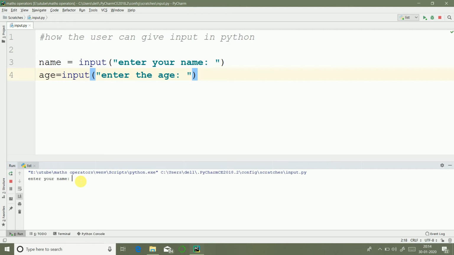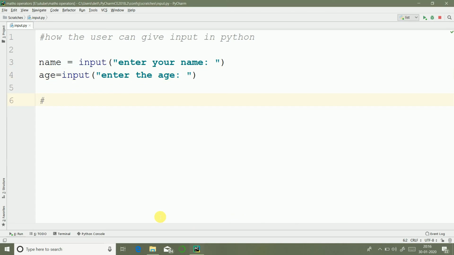On our output you can see "enter your name". We have entered Ramesh. Then to enter the age, Ramesh is 20. Then press the enter button, and here you can see the result.